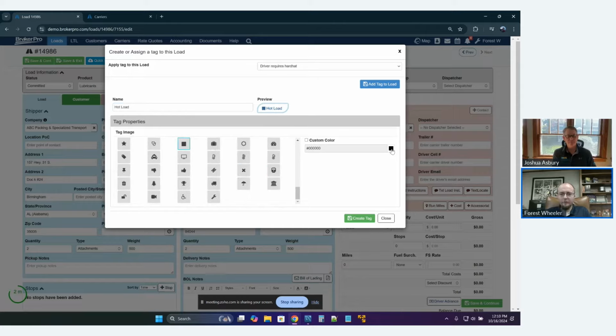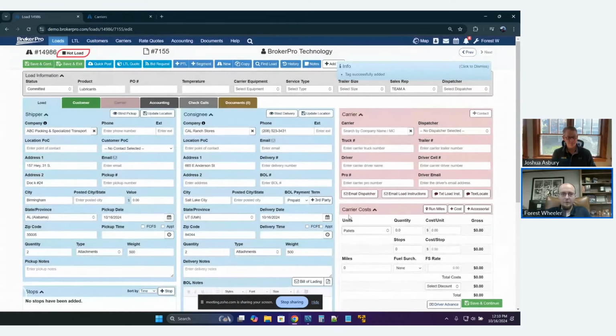And then you can also set a color here as well. So if I want to make it a custom color, instead of just the default black color, I can come through here and then choose exactly what color I want to make it. So I'm just going to make it red. And then you'll see here at the top, it will add the tag for me as well.